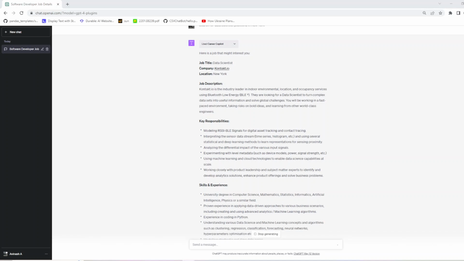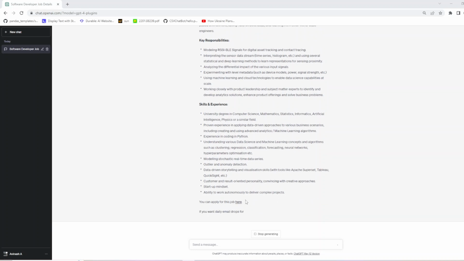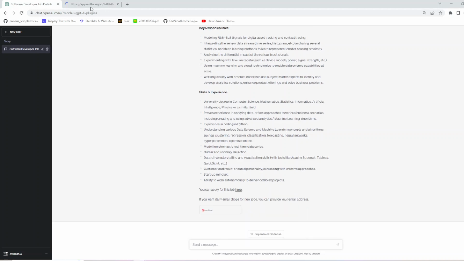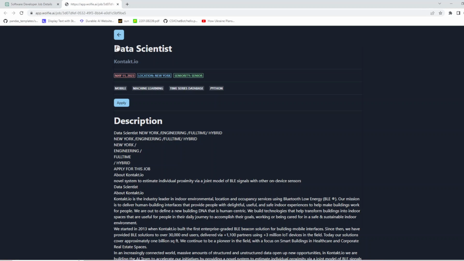And the next one is, let's assume you don't want to go to work. You are mostly a remote person and you only want to see remote jobs. That's the next prompt we'll be looking at. So if you click on this, let's click on our next prompt. Look for remote full stack software, full stack developer opportunities. In the meantime, it does it.